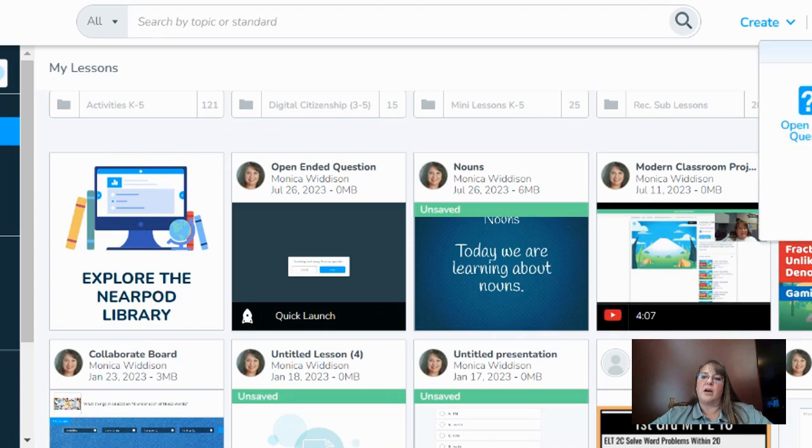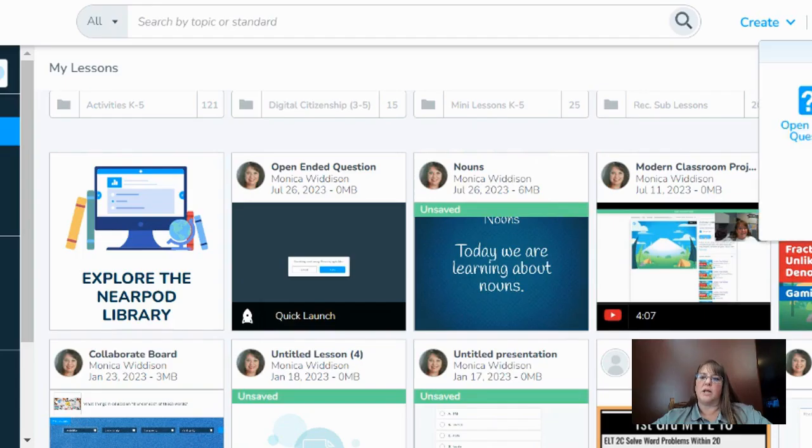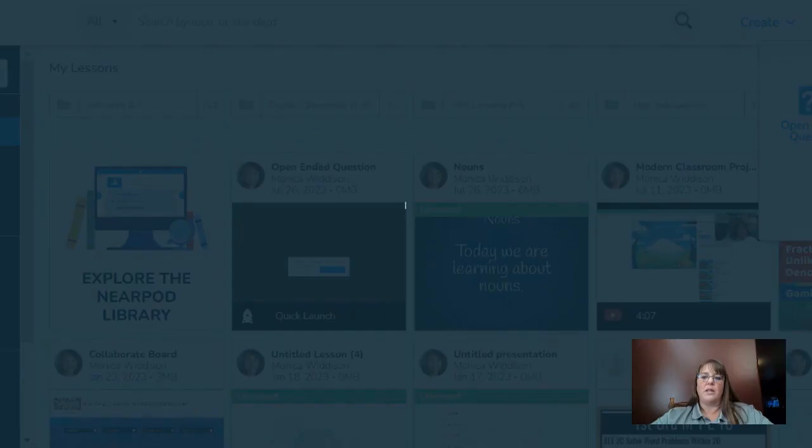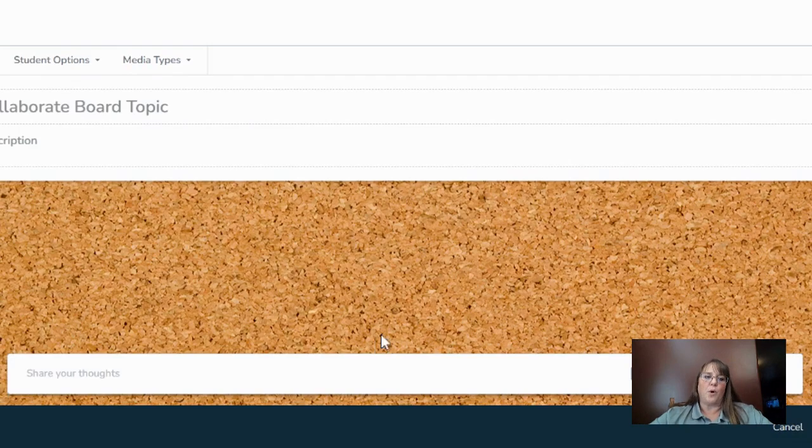A few other things here. I do have a timer. So if we're doing an assignment and the kids are working on something, or you're having them do some independent work, you can set a timer here. The other thing that is on here is a collaborate board. This is great just because collaboration is always important in the classroom. So you can do the columns, student options, media types. You can get that question up there really quick, hit Quick Launch, and you're ready to go.